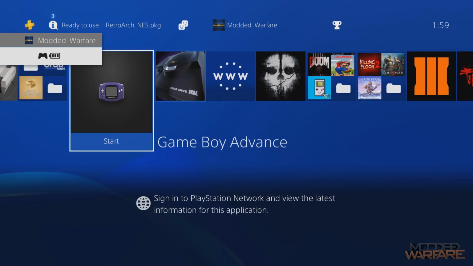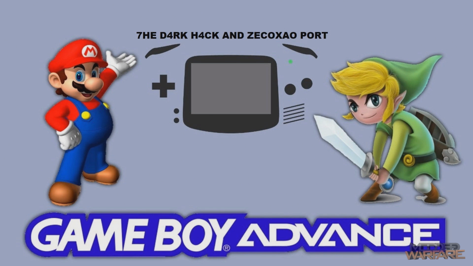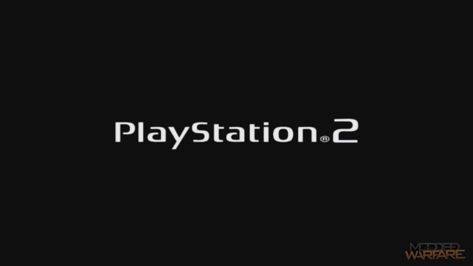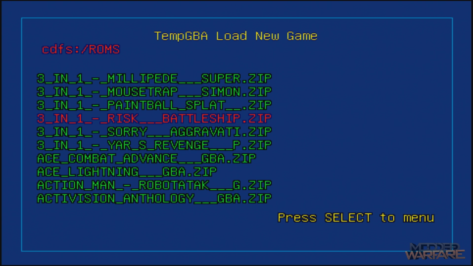We can run the Game Boy Advance emulator. Remember, this one already has ROMs preloaded on there. I'm still not going to put a direct download link to it though, just in case, but I will put a link to the forum post I found it on. So CDFS, we go in there. Yeah, so you go into CDFS, and then the ROMs folder's in here, and then all the pre-installed ROMs are right here. So let's just do Ace Combat Advanced.